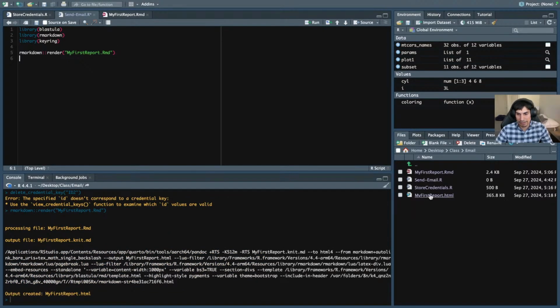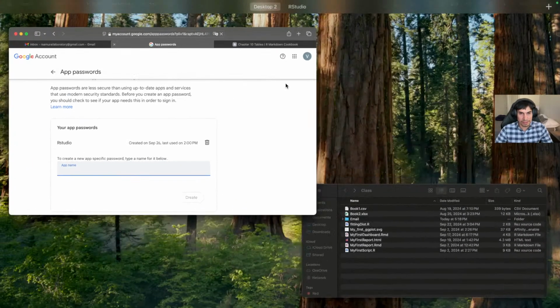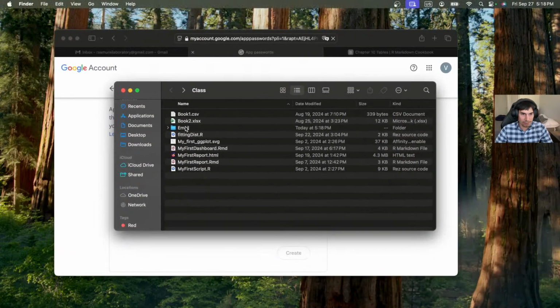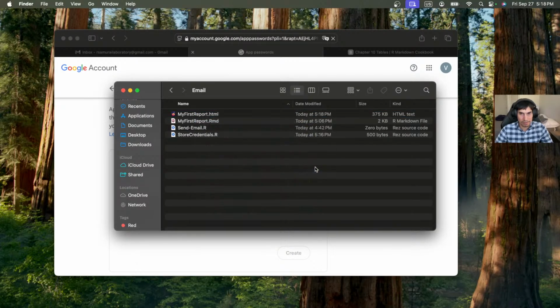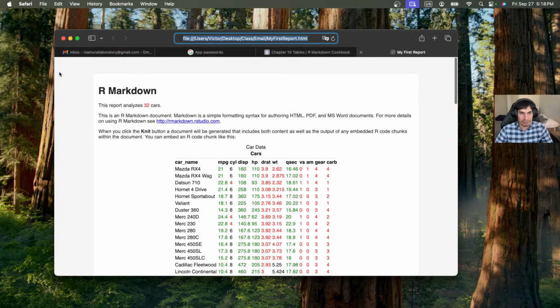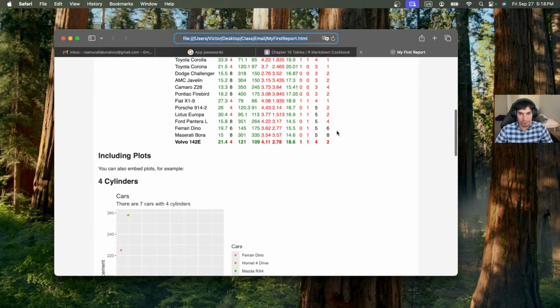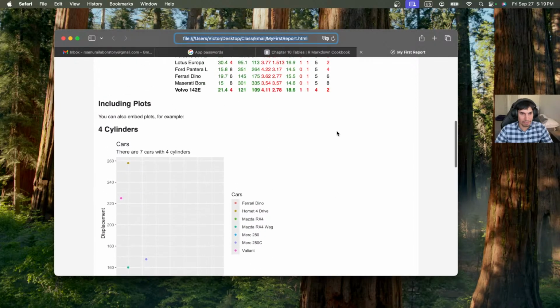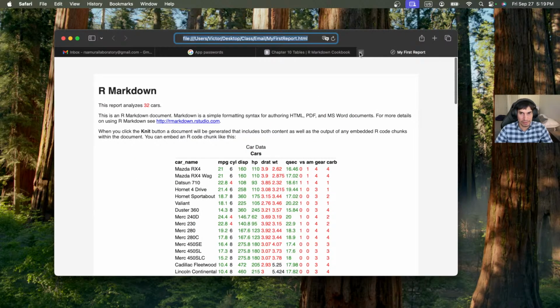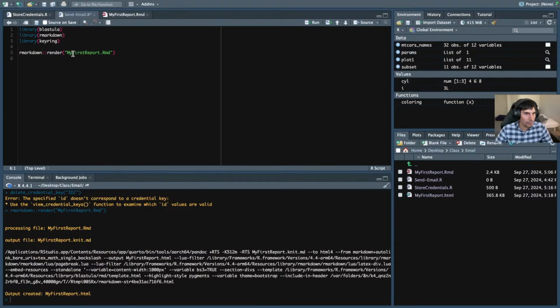We see that we now have a file created here. Let's go into our email folder and open it with Safari. And there we have it. It's nice, our report is here, nice and everything. Okay, great. Let's close this and go back.